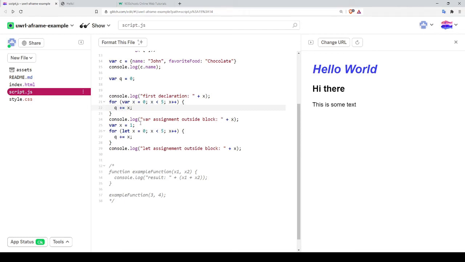But then we'll reset x to 1 here, and we'll set var at a global scope again. And then in the second for loop, we'll use let instead. And what that means is that let is only inside of the scope of this for loop. And so x is going to be incremented again, but because it's only inside the scope of this block, it won't propagate to this final log statement here.